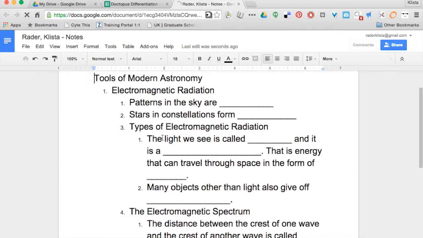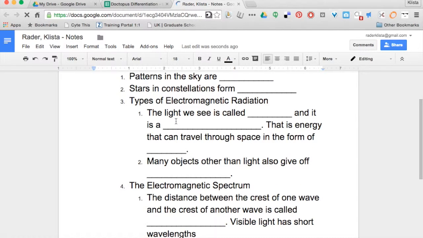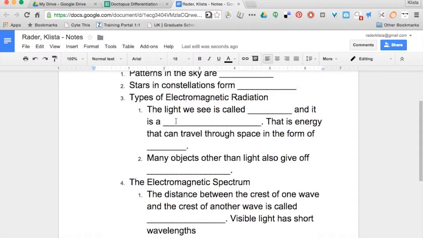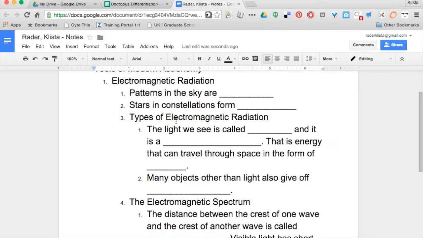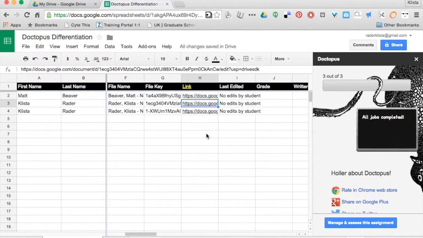Group A had notes that were more complete, so that these students could focus more on what they were learning instead of trying to hurry up and write down everything. So this is just one way that you can provide resources to students based on ability using Doctopus, and it can make your life so much easier.